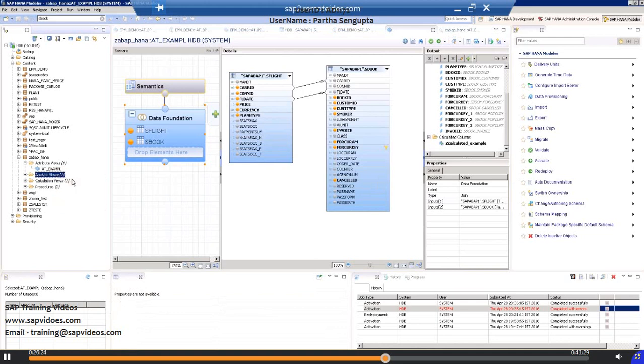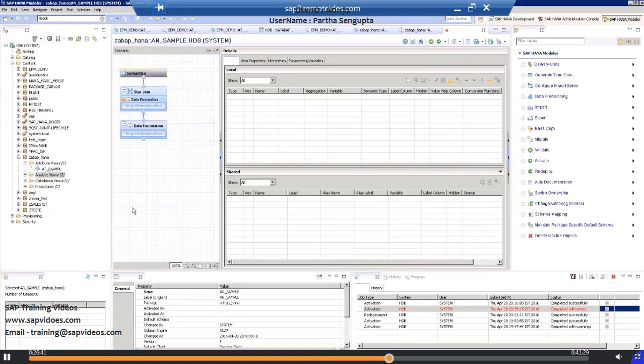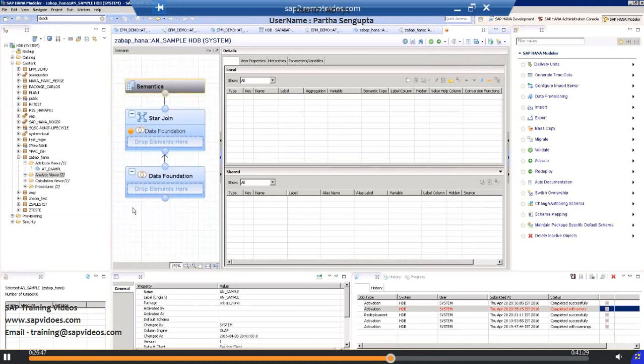So I'm creating a new analytical view. The naming convention was an underscore sample. I'm creating a sample analytical view. So here I'm just clicking on finish. As soon as I click on finish, I got a scenario here on how to implement my analytical view, how to model my analytical view.